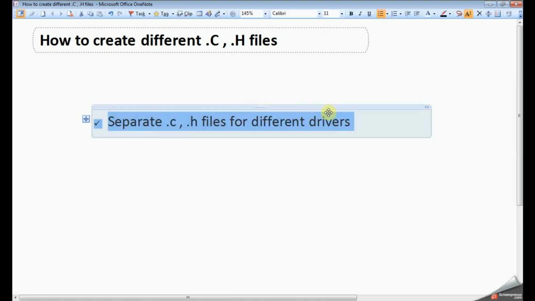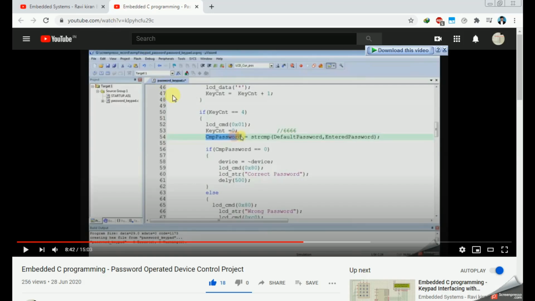It is very important to maintain a software layered architecture with different .c and .h files for different drivers, and it's easy to understand and maintain the software. Now I am taking a project from my previous video, the password operated device control project, to do this.